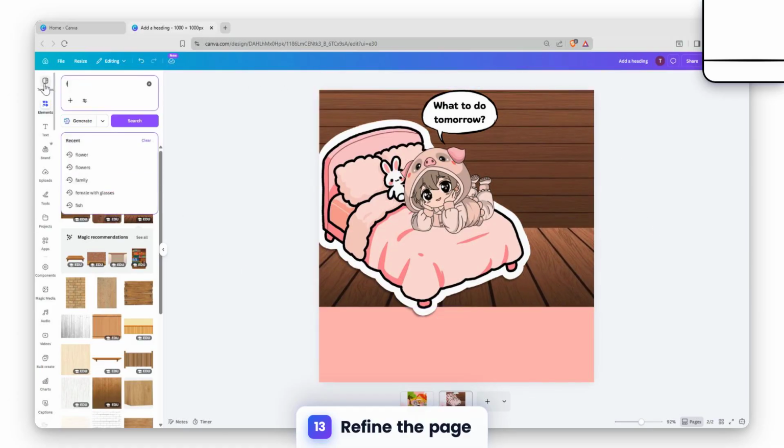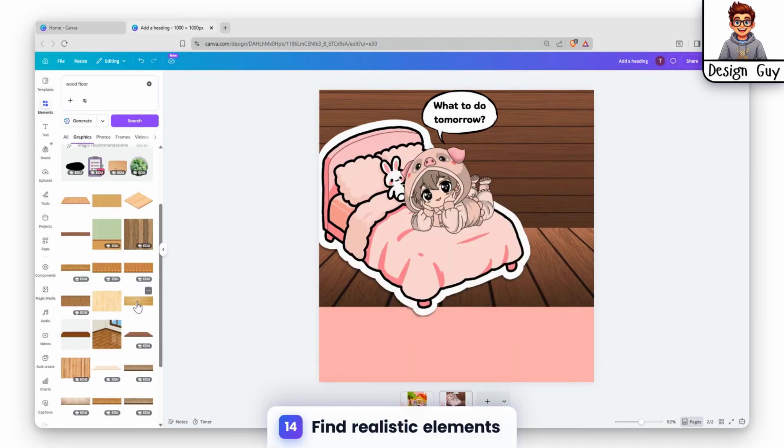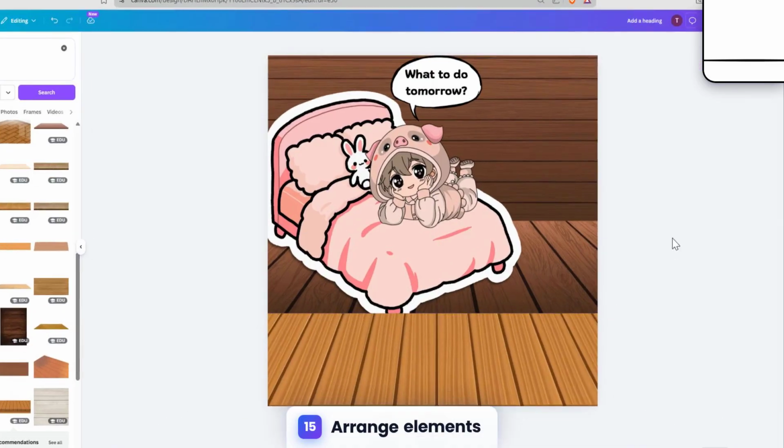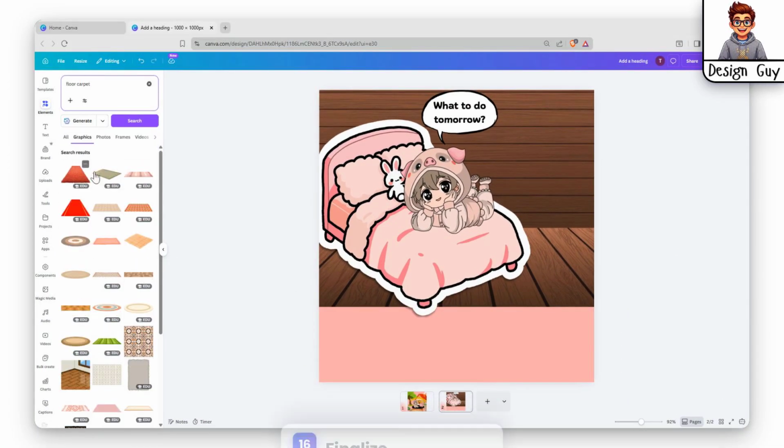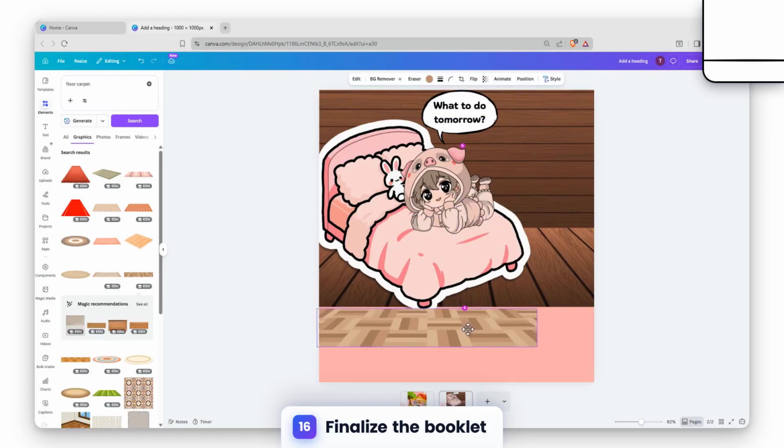Next, send this layer to the back. Search for an option that appears more realistic. Click and drag to spread this area evenly. You can change the position of elements, like on the second page.